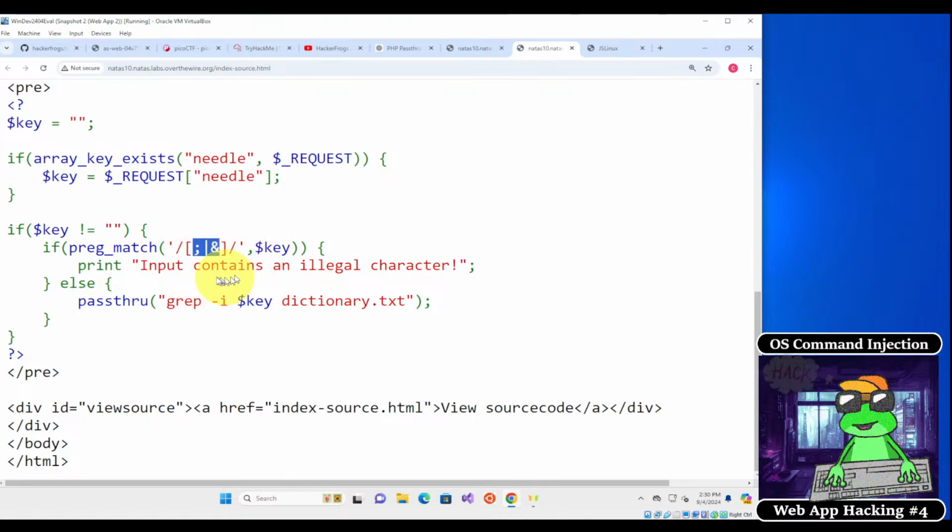So if we can't use these characters, how are we supposed to do our OS command injection? If anybody has some sort of idea on how we can get around this, let us know in the chat, and then we'll try to talk about it. Okay. User LC says use pipe. In this case, the pipe character is an illegal character, so it's not going to let us use that pipe.